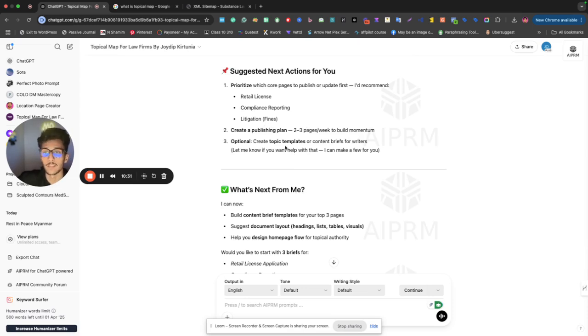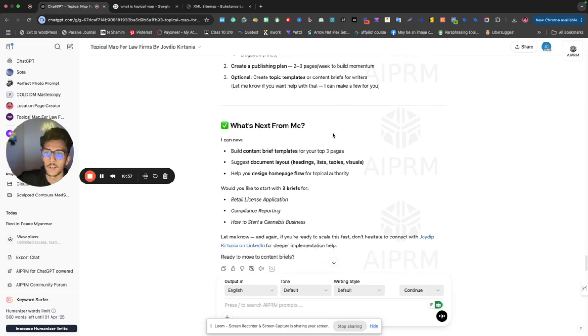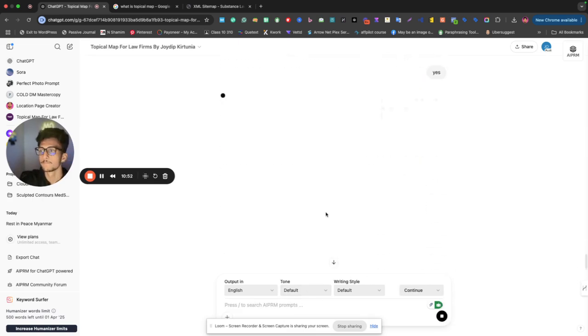Okay, just the publishing plan, create a topical template or content brief for writers. This is so important. And if you know what semantic SEO is, what is next? I can build content brief templates for your top 3 pages, the document layouts, design a homepage flow for topical authority. Would you like to start with 3 briefs? Okay, yes, I want to move forward with content briefs.